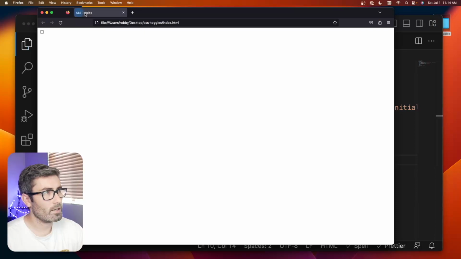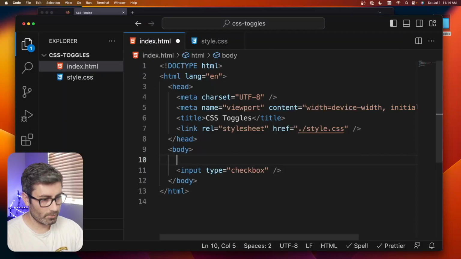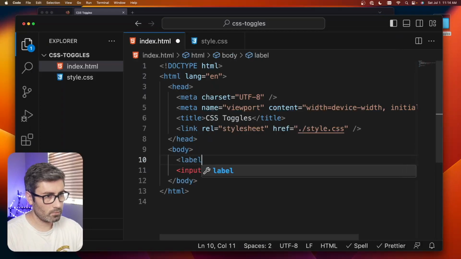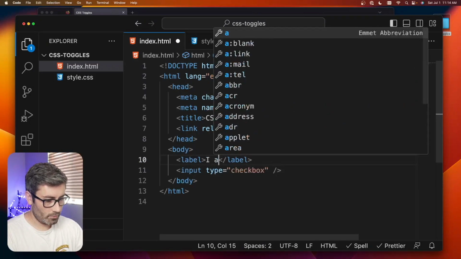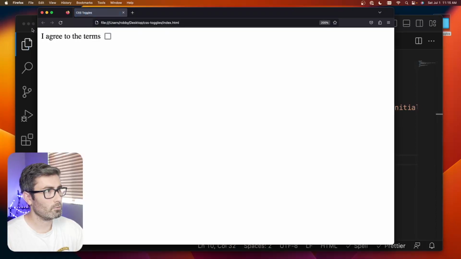So if we go to our page, it's just a normal checkbox. Let me zoom in some. You've probably seen these 1,000 times. And inputs can have labels, so we can go label, I agree to the terms. And if we go back, we got that label, and if we click it, nothing happens.